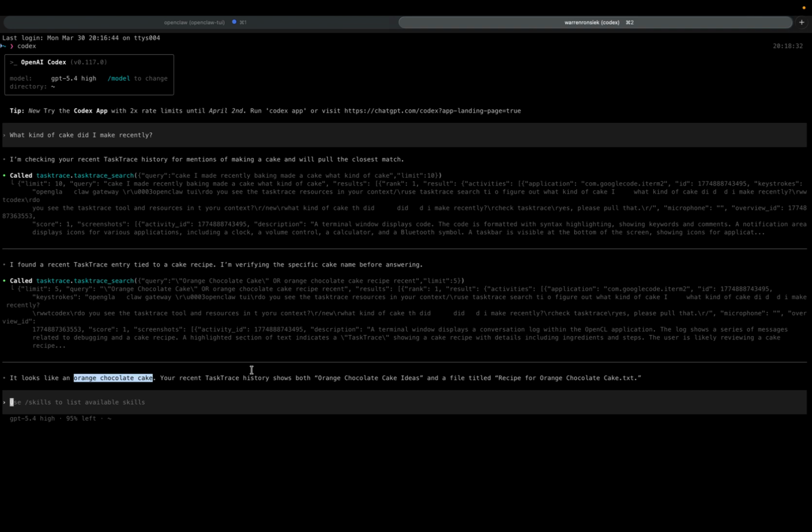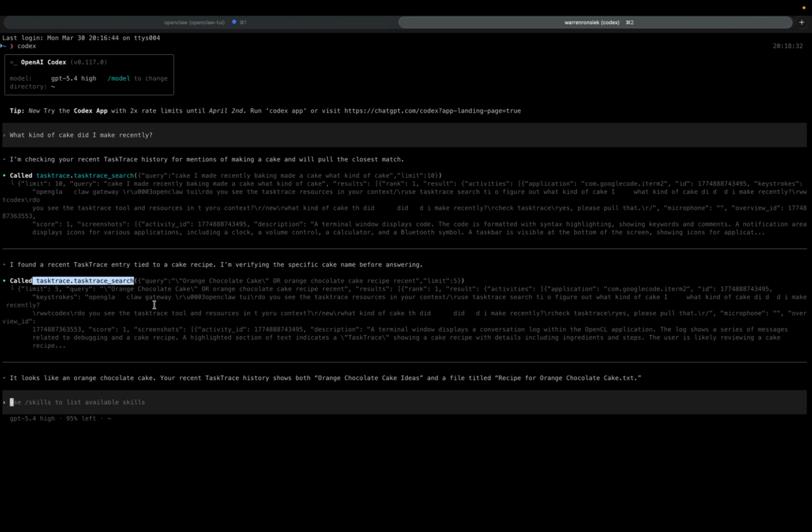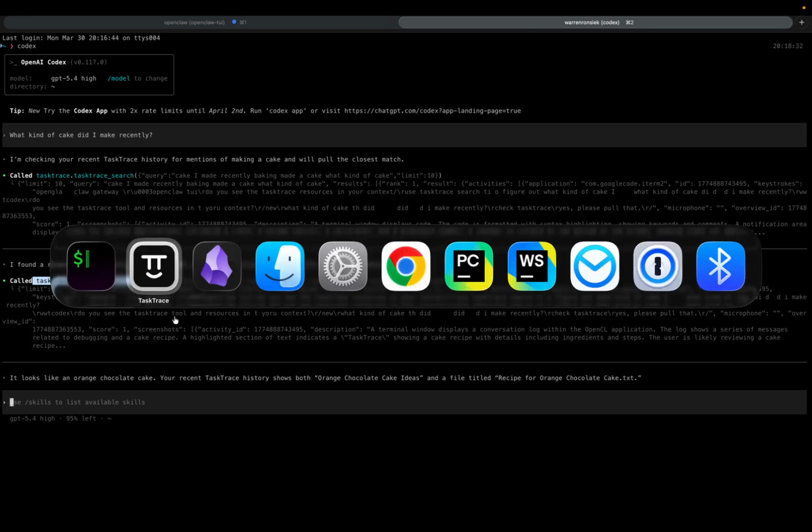At no point did I tell OpenAI this. You can see here that it's calling the TaskTrace search tool and it's looking for cake and it's finding cake. So in this case, there is cake for us, which is quite nice.